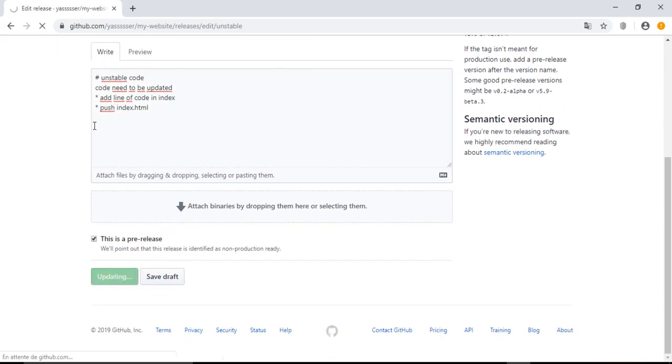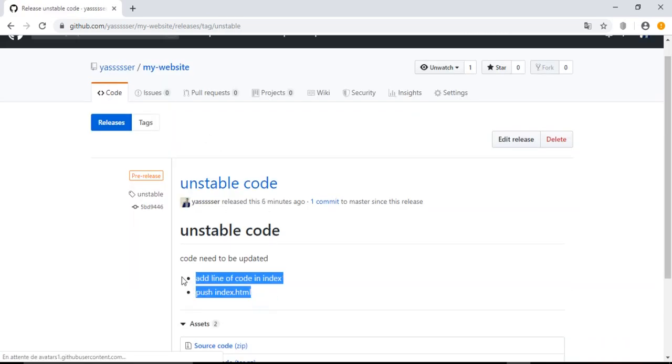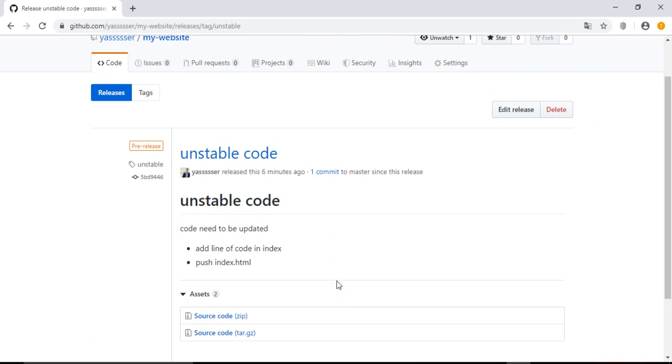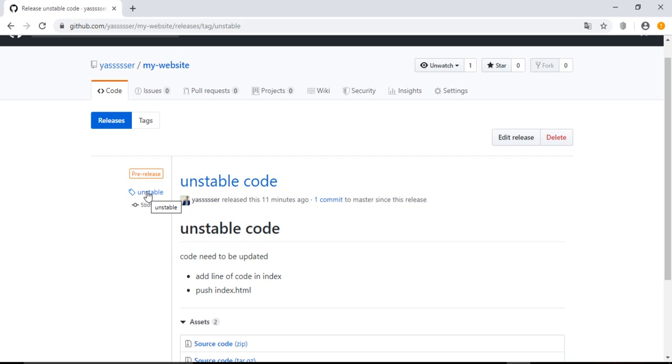Let's click on update, and we see that those are a list of things that we did, as we see here. And here we can see the ID that this tag or this release is associated with. So now we have this release associated with this tag, unstable, and also with this commit ID. Okay, so now this is all for this video.